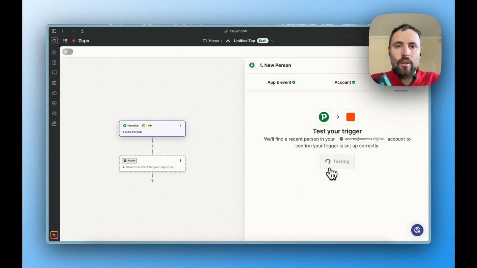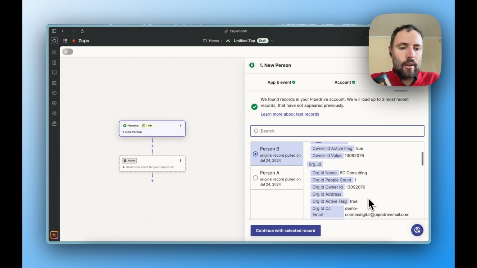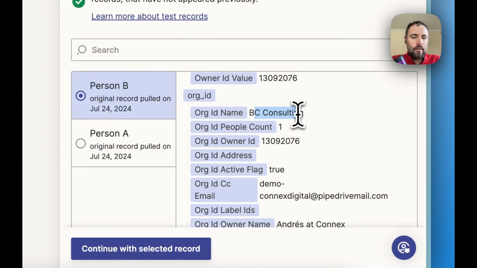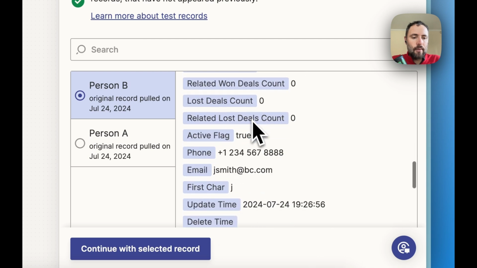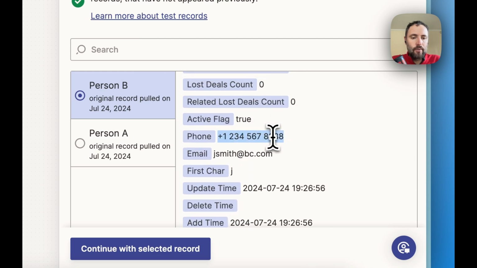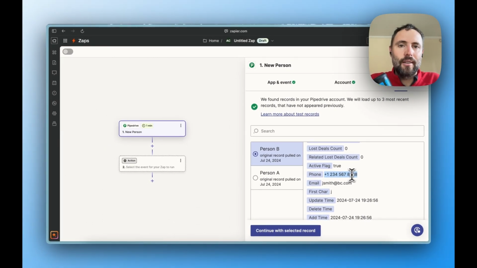What Zapier is trying to do here is pull an existing record so we can have an idea of all the fields and custom fields that come together with this record. There you go. So it found a contact associated with this organization. And here's the name and the last name. And somewhere here, we should find the phone number. There you go. Now we want to use this information to create a contact in OpenPhone.